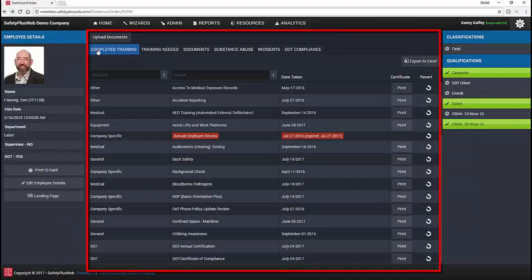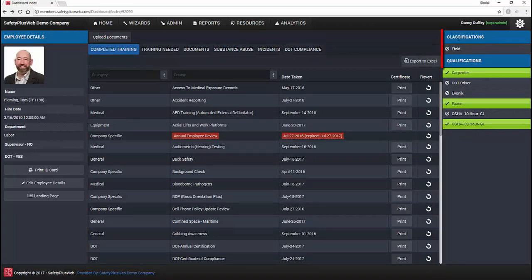The center panel contains safety data, and the right panel displays classifications and qualifications. For our employee Tom Fleming, you can see that he has been assigned to 1 classification and 6 qualifications. These groupings will appear green with a check mark if the employee is up to date, or gray with a crossed out circle if the employee training is not up to date in that area. In the center panel, there are 6 subtabs.